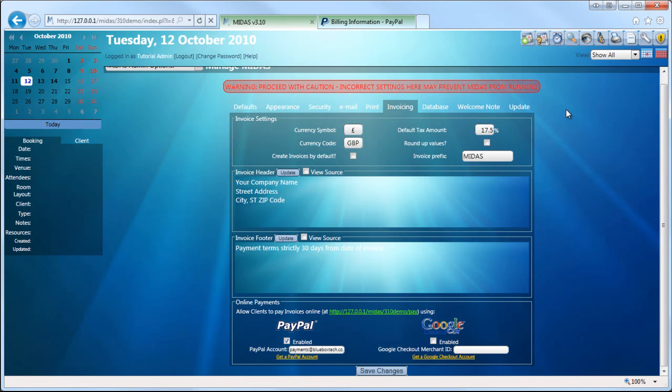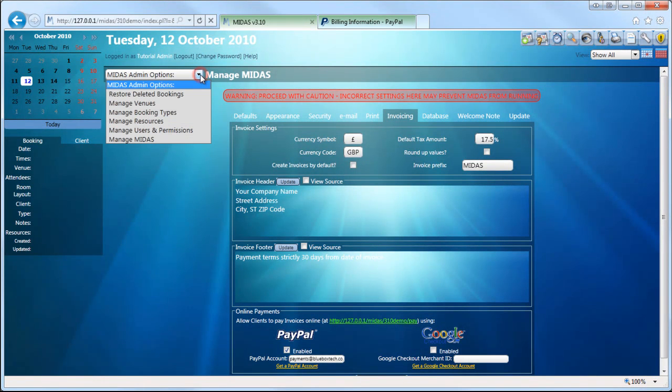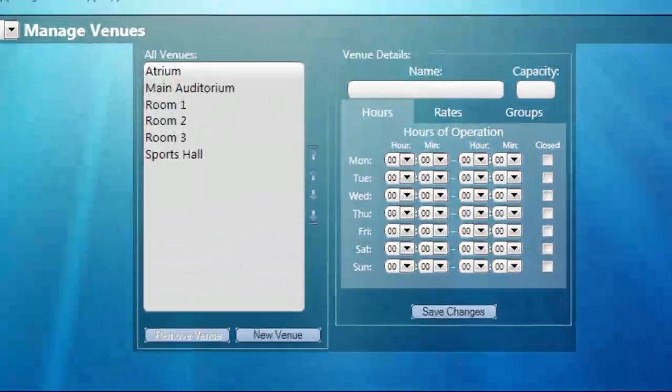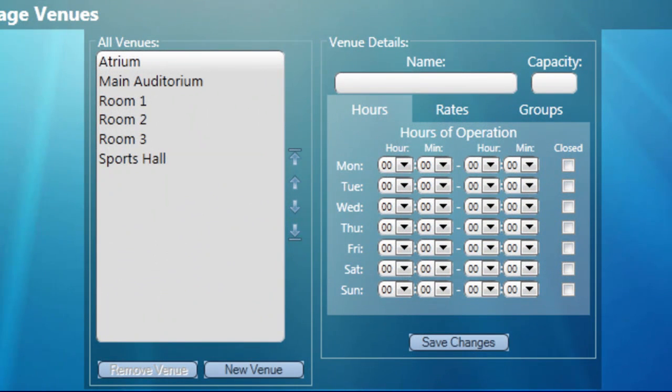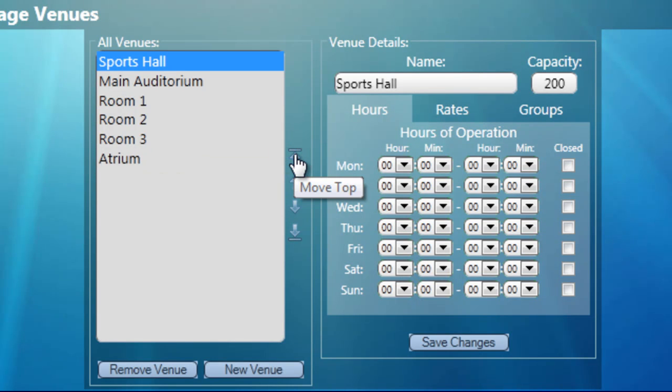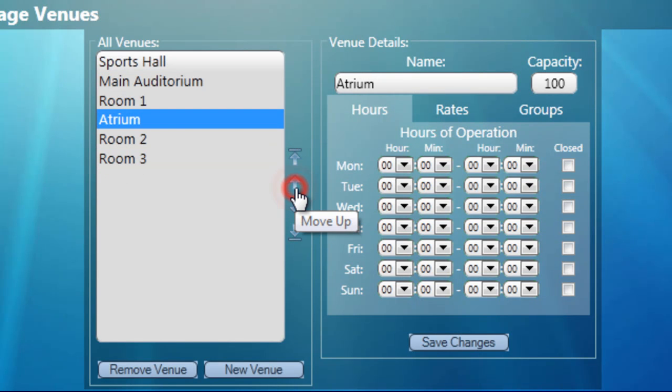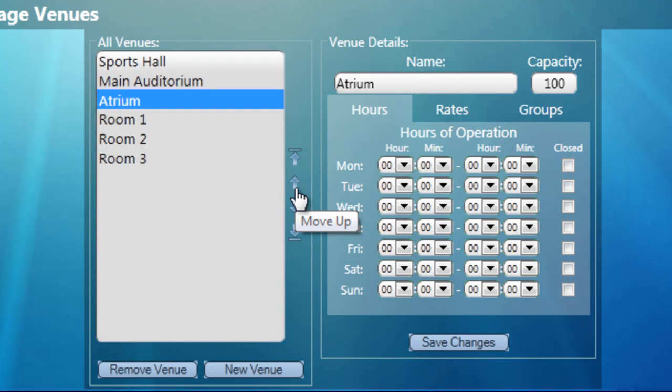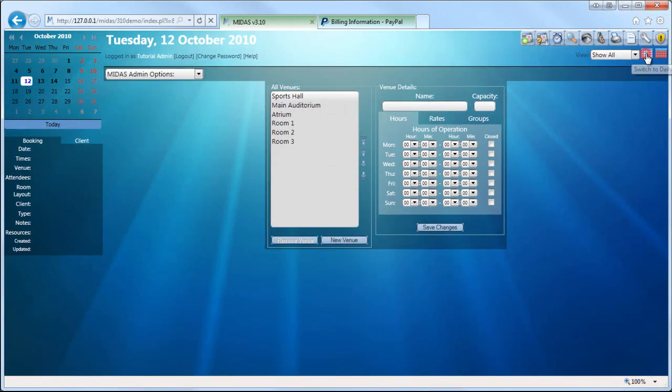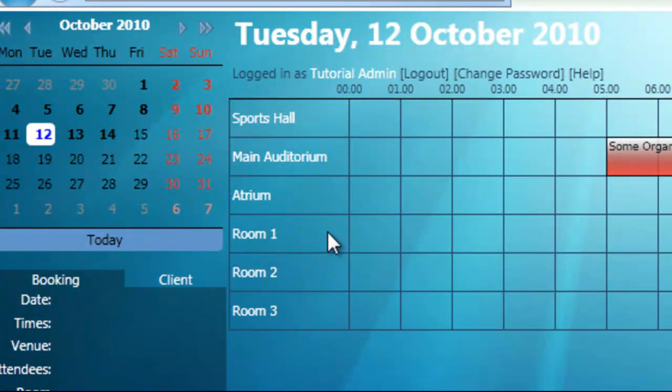Another requested feature in MIDAS is the ability to reorder venues. If we go to Manage Venues, by default MIDAS lists all your venues in alphabetical order, but sometimes it's better to have them in another order. We may wish Sports Hall to appear at the top of the list, and maybe Atrium to appear the third venue down. So we can reorder them using the arrow icons here and click Save Changes. Now when we return to our grid view, you'll see the order of venues has now changed to reflect this new order.